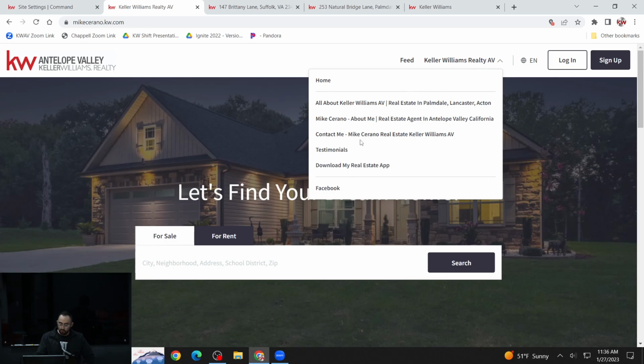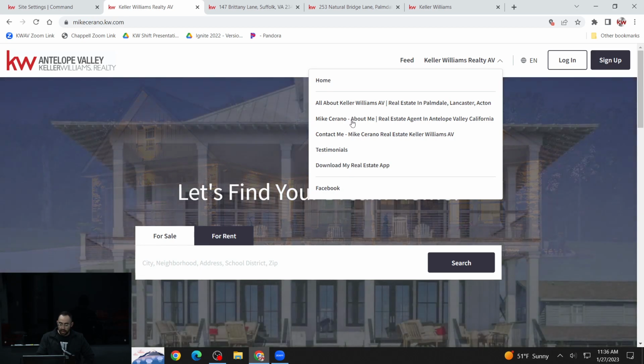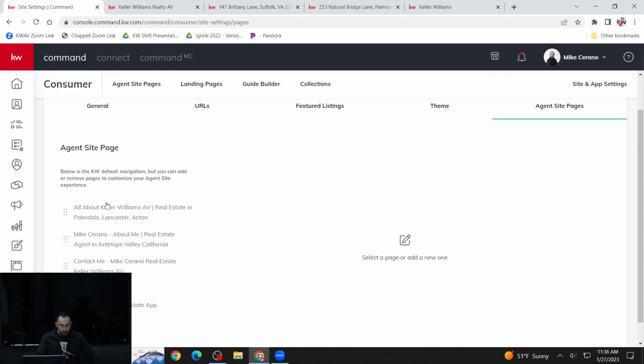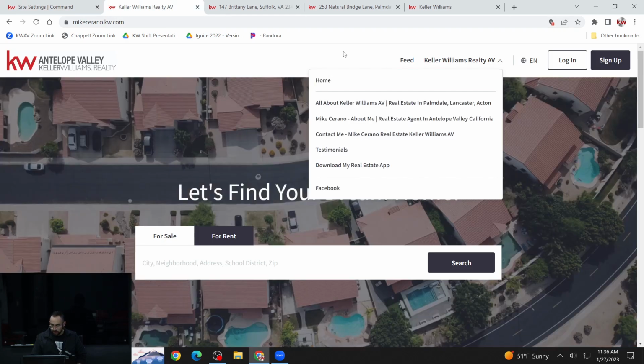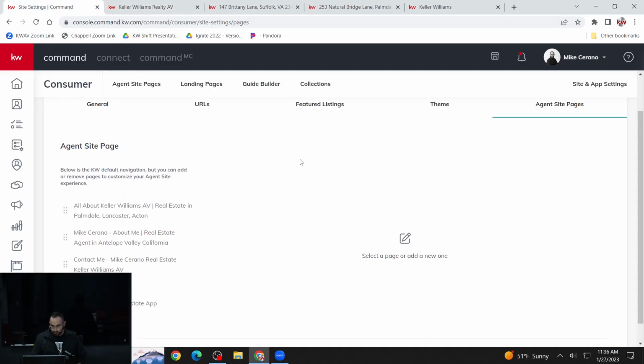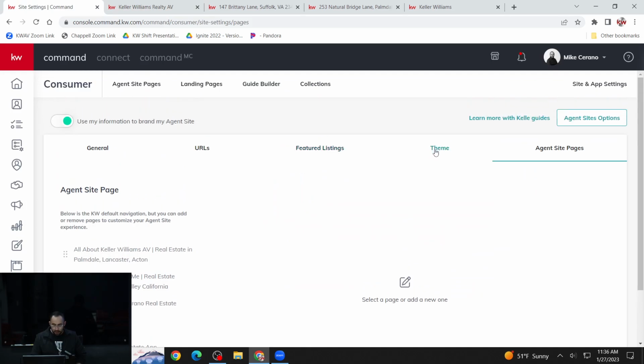So if I wanted to move my About Me page further up on the screen, or change the order of these, that's what this setting page allows me to do. As well, if I were to create my own pages, on here is where I'm able to link them on the menu. So that's the settings page here on the command site, and for the most part, that's pretty much it.